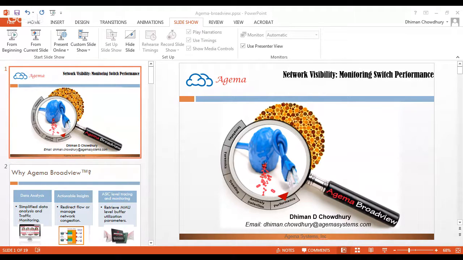Going back to what Broadview does, how it collects the information from TOR switches: in this slide deck, I'm trying to give you a brief overview of how a packet comes into the switch and passes through the Trident 2 chipset. Trident 2 is an example. You could use other Broadcom Tomahawk or Command platforms to understand how these things work.